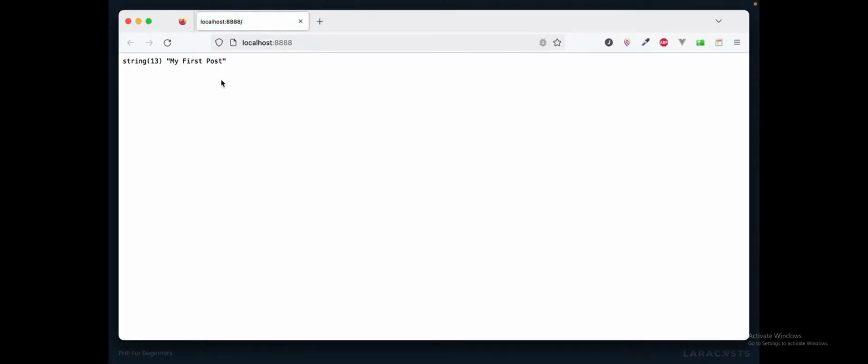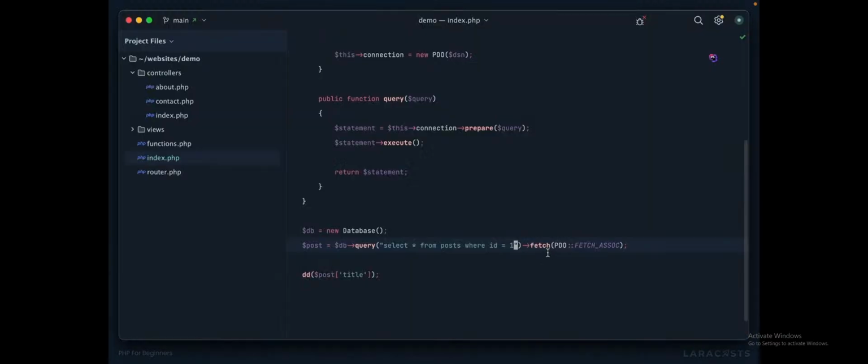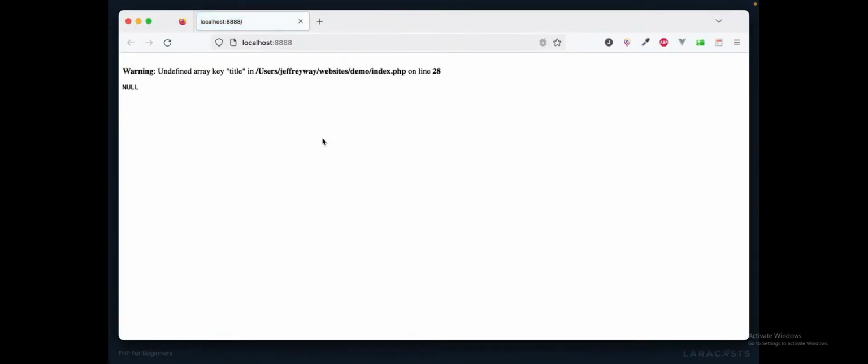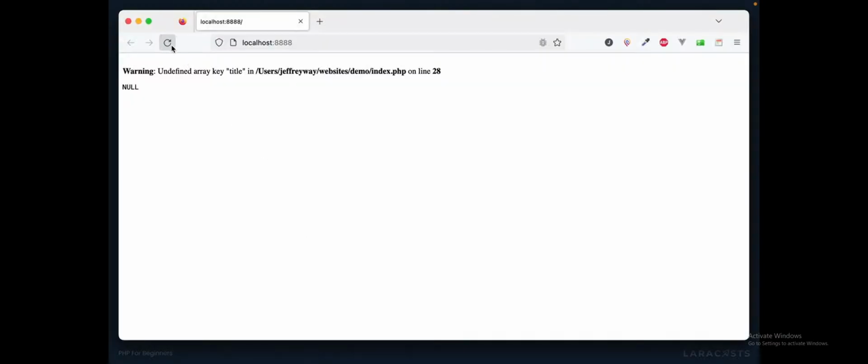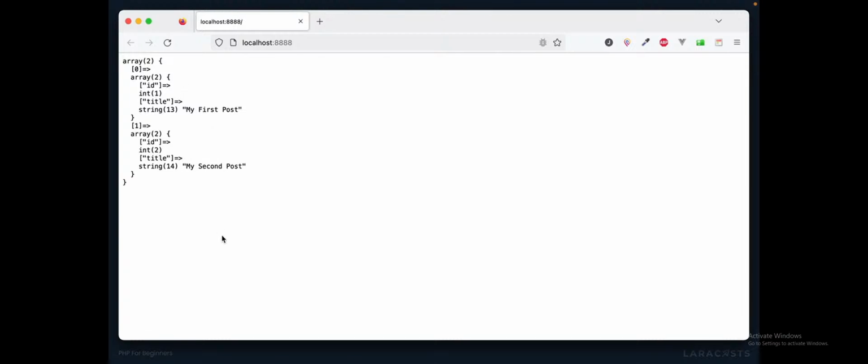So if I come back and refresh, there we go. And if we later decide, no, I actually wanted all of the posts, then I could switch over to fetchAll. And of course, we have to update this. Now I have all of the posts, which is an array of arrays. And sure enough, that works.